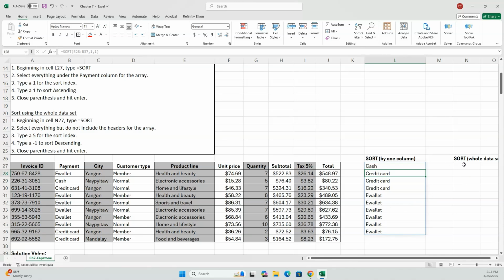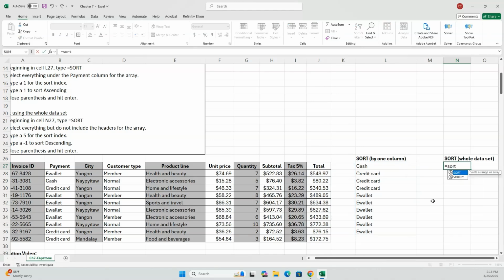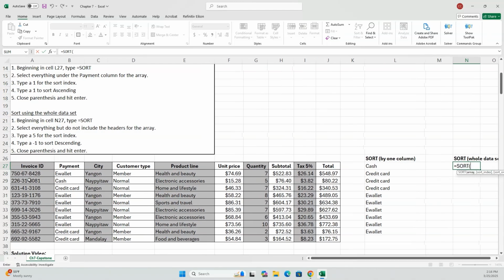Now let's go over to cell N27 because now we want to sort using our whole data set. So I'm going to type equals sort. We'll hit tab. For our array, it's going to be everything underneath our headers. So I'll start in A28 and I'll go all the way to K37. I'll type a comma. Our sort index in this case is going to be everything underneath our product line. So if we count, that is our fifth column, right? 1, 2, 3, 4, 5. So I'll type a 5.